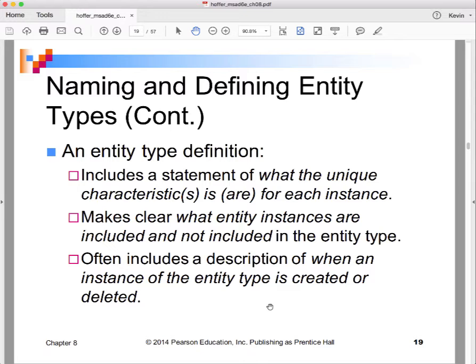We're not going to go into all the documentation that they talk about within the textbook. They want to have an entity type definition, and so on. I think we're going to be just fine with the name of the entity type and a list of the attributes and accounting for what the relationships are.